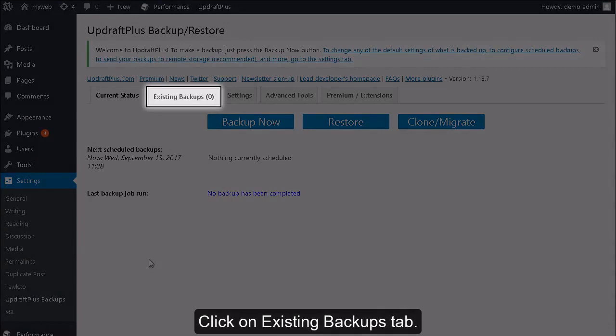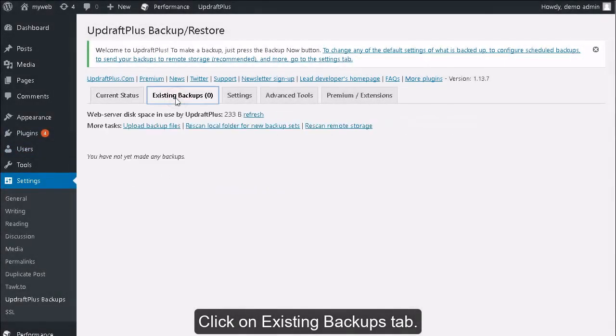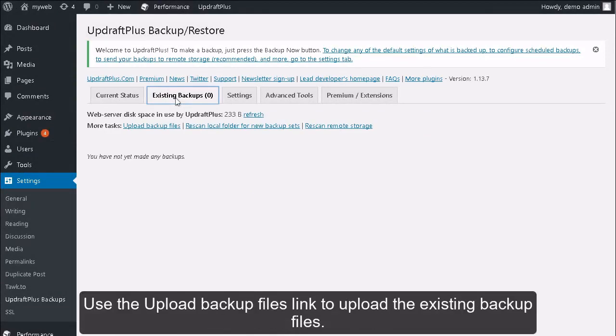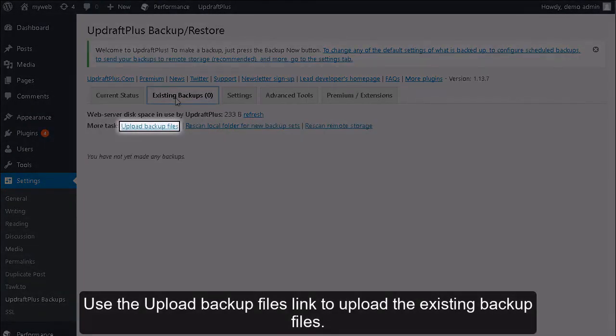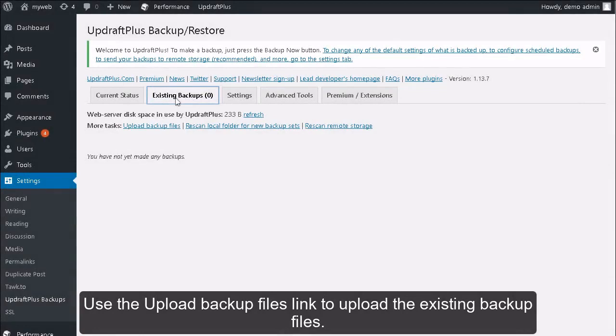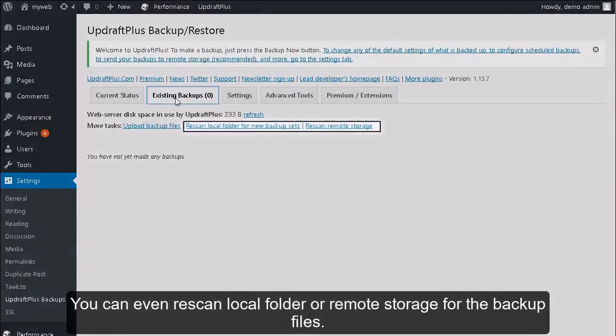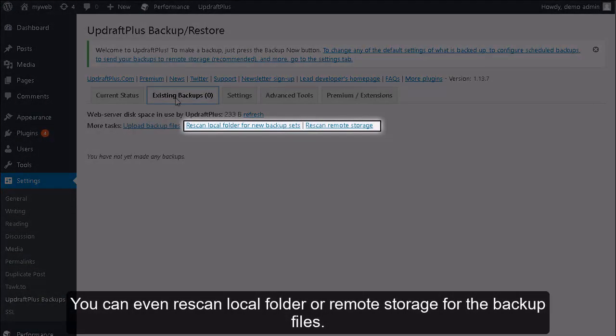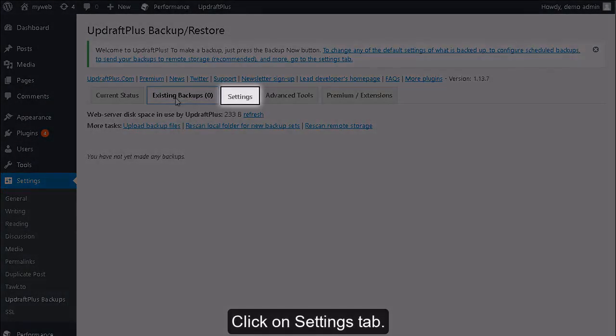Click on the Existing Backups tab. Use this tab to view the existing backups. Use the Upload Backup Files link to upload the existing backup files. You can even rescan the local folder or remote storage for the backup files. Click on the Settings tab.